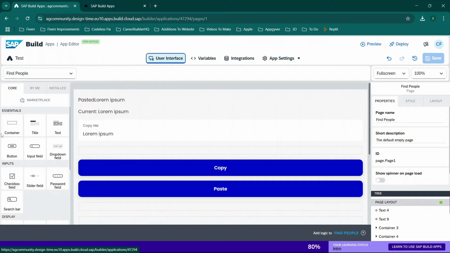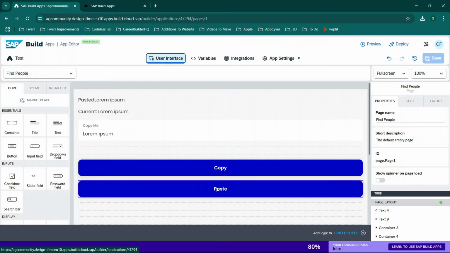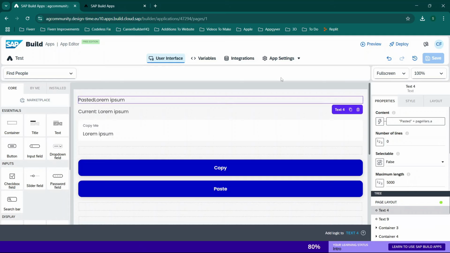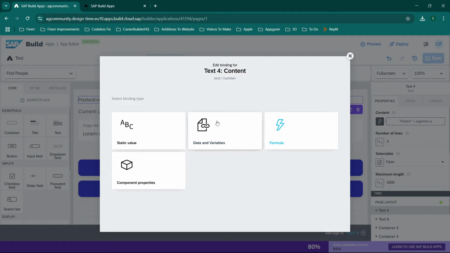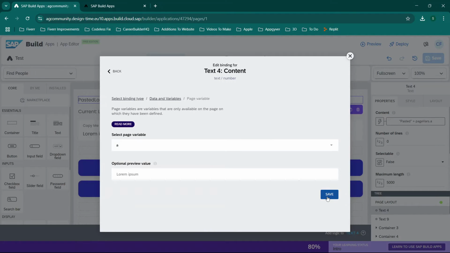Now, I've dragged over two text fields here. You can just drag it over. I've dragged over an input field and then two buttons. Now for the first one, I'll walk you through how we're going to set this up. We can click here and then we can go to data and variables, page variable, and we'll just select A.